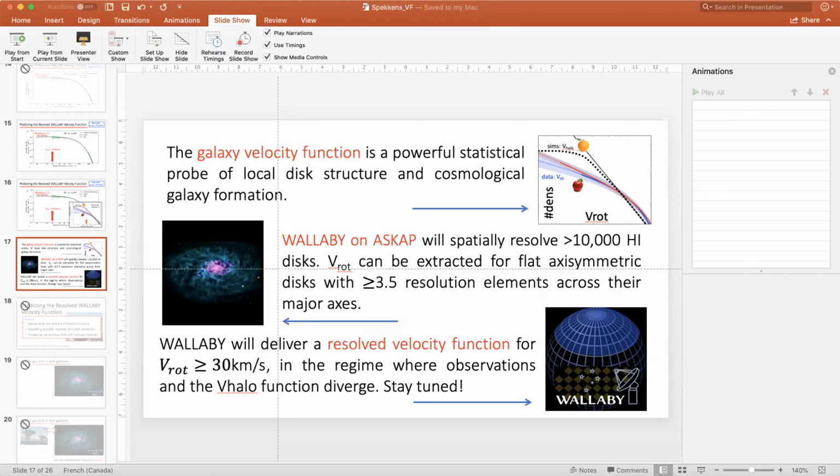Okay. Any further questions? The question is, how far away will WALLABY be able to make these measurements for the low rotational velocity galaxies?